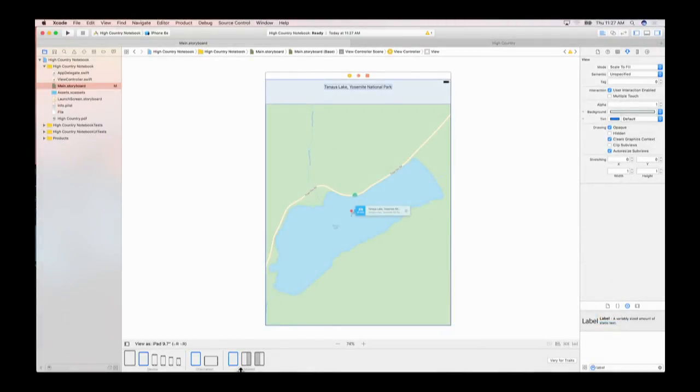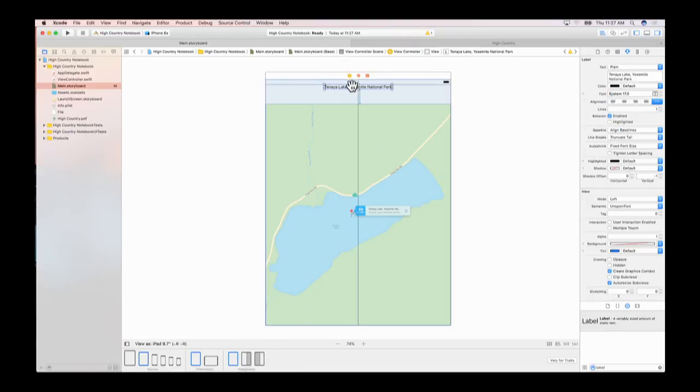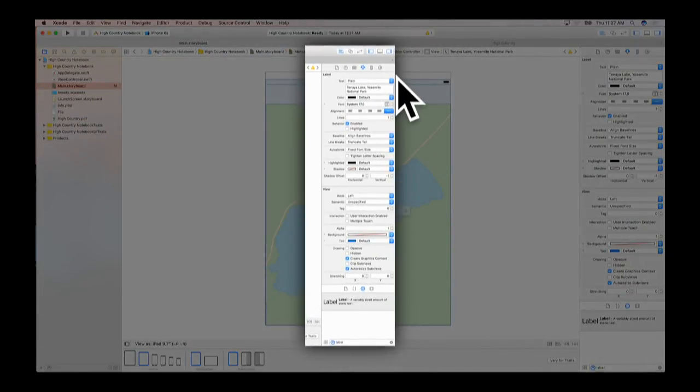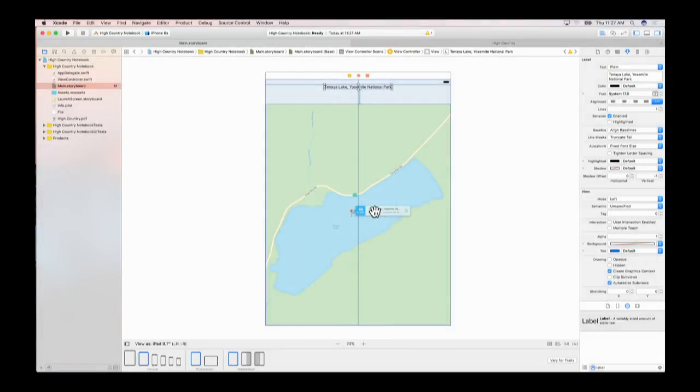let's vary how this label looks just for that size class. So I'll select it in the canvas. And let's go over to the attributes inspector, which I actually have selected already. And I'm going to zoom in here again so you can get a closer look at the inspector. So you might see out there that a couple of these attributes have a plus button next to them. And so the plus button means that particular attribute can be customized using the trait collection system. So let's do that right now.